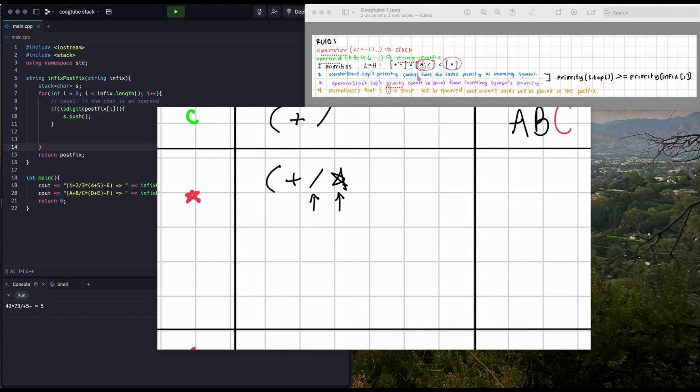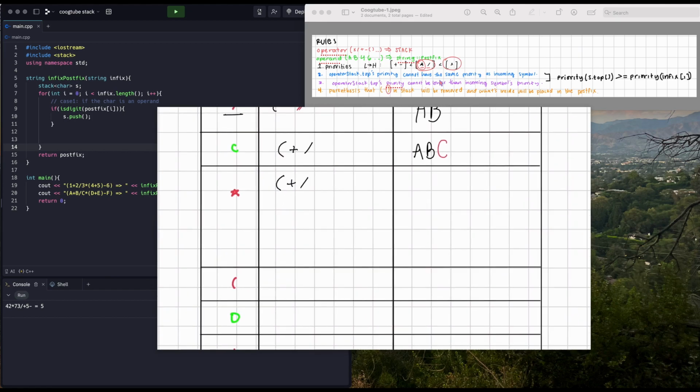So from this row over here, we cannot have the same priority. So what we are going to do is pop the top of the stack and put it into our string. So now it's going to be A, B, C, and then this division symbol. And so now our stack is this.